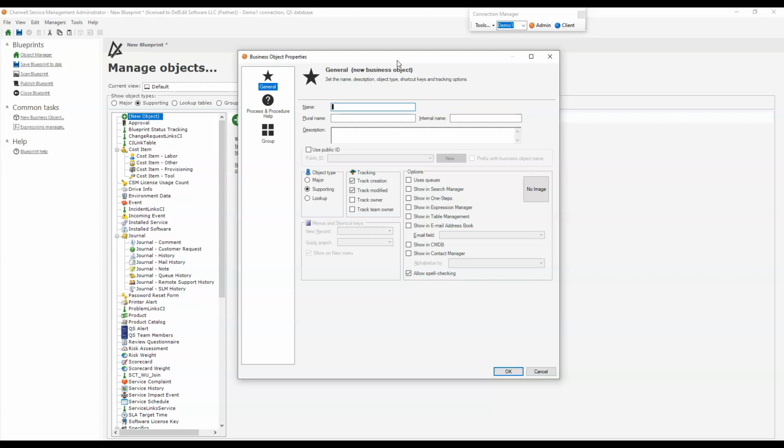So our new business object, we're going to name this knowledge reviewed. We'll give it a better name than that. We'll just say knowledge reviewed by. It does not have to be super descriptive. We don't need this in table management or necessarily need one-steps or search manager or anything for this supporting object.